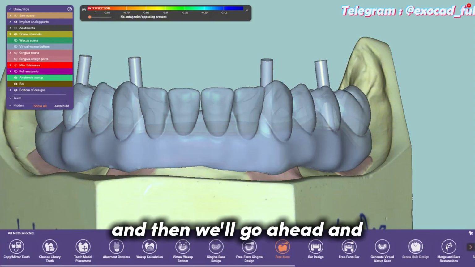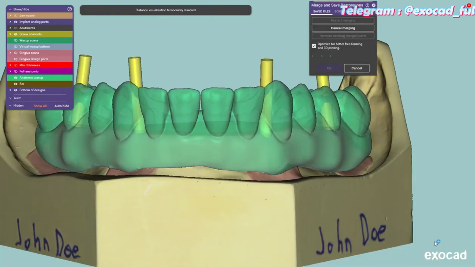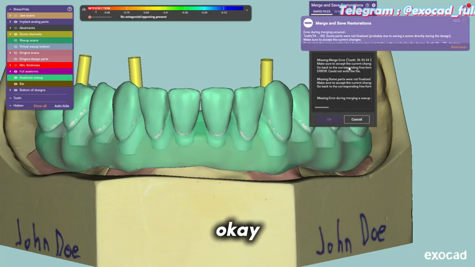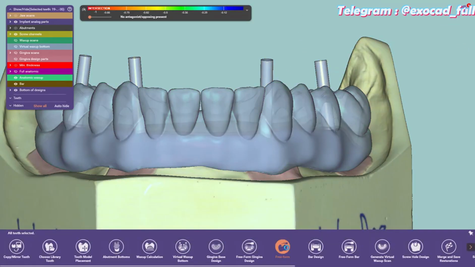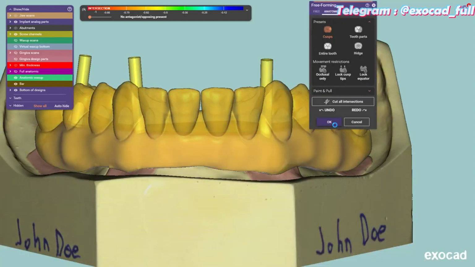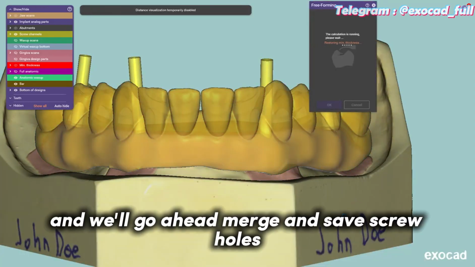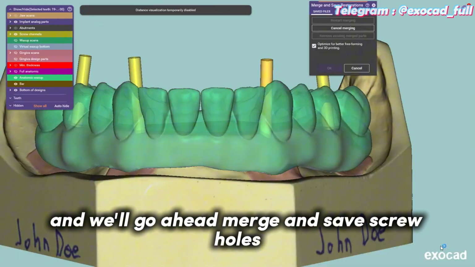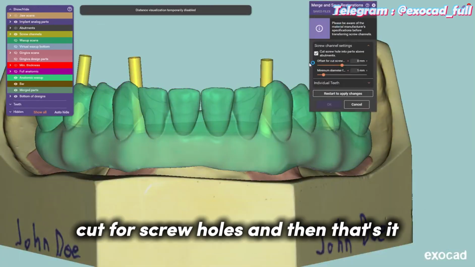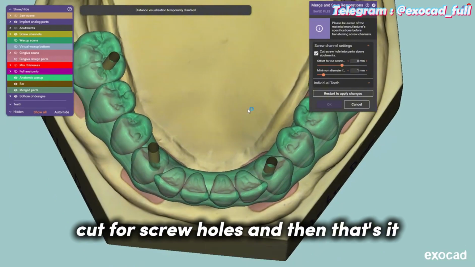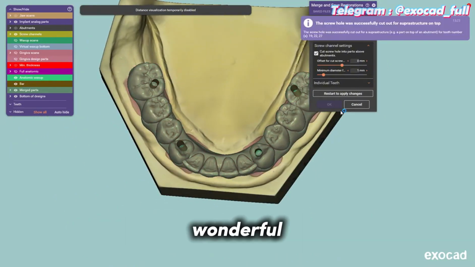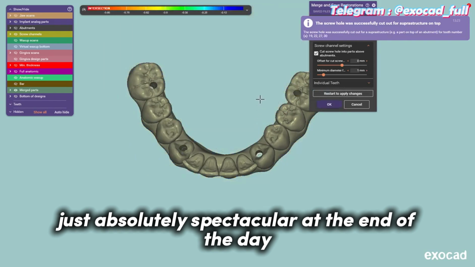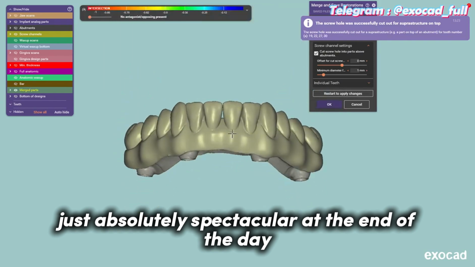And then we'll go ahead and we'll start with our freeforming. Okay. It wants me to go into freeforming. And we'll go ahead and merge and save. Screw holes, cut for through holes, and then that's it. Wonderful. Just absolutely spectacular at the end of the day.